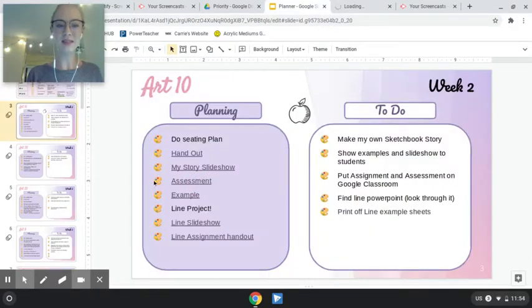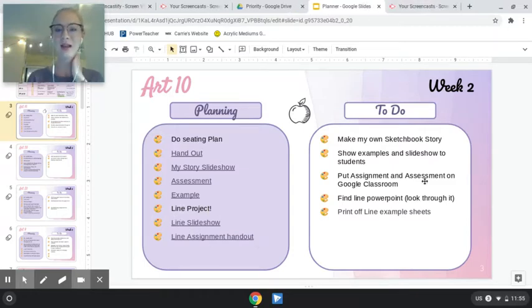And then I have my assessment, so that shows the students what I'm assessing them on. I have an example. And then I go on to the next project because I actually start a new project that week. So it's the line project, and here's the slideshow for that and the assessment handout for that. So then my to-do.